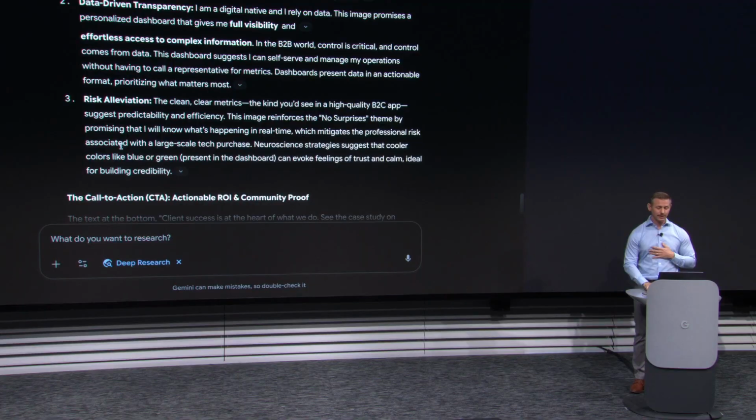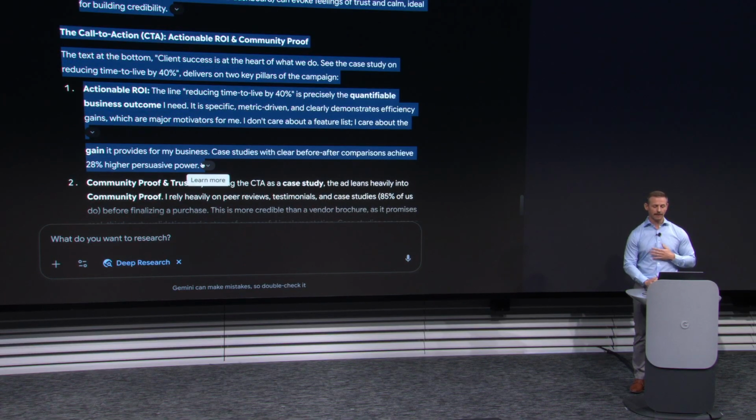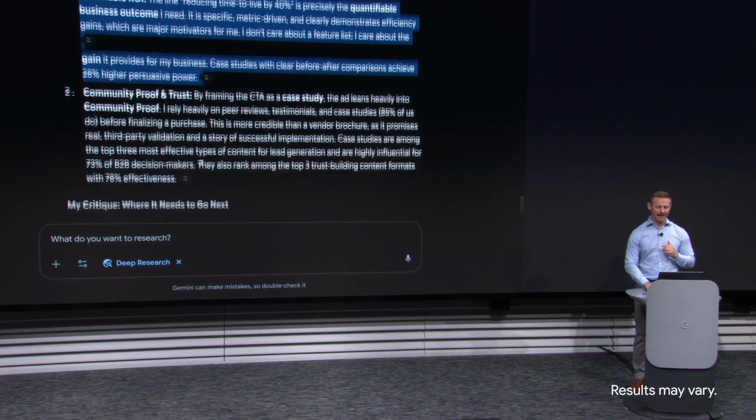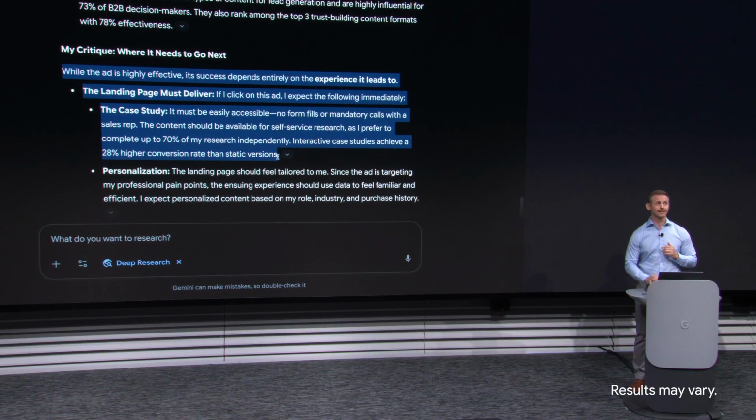And finally, it mentions that it likes our call to action, including that we include a case study, which is part of that social proof that they look for when making decisions. But the persona also provides us with one crucial piece of feedback, which is the landing page must deliver and the case study must be easily accessible with no forms or mandatory calls to a rep. And I can confirm as a millennial, the last thing I want to do is hop on the phone with somebody I do not know.